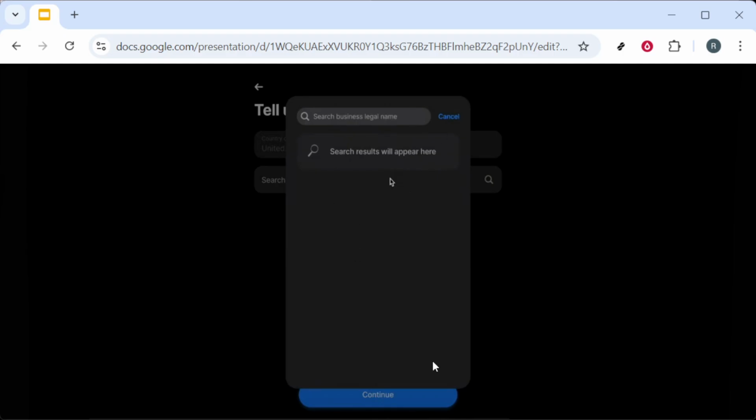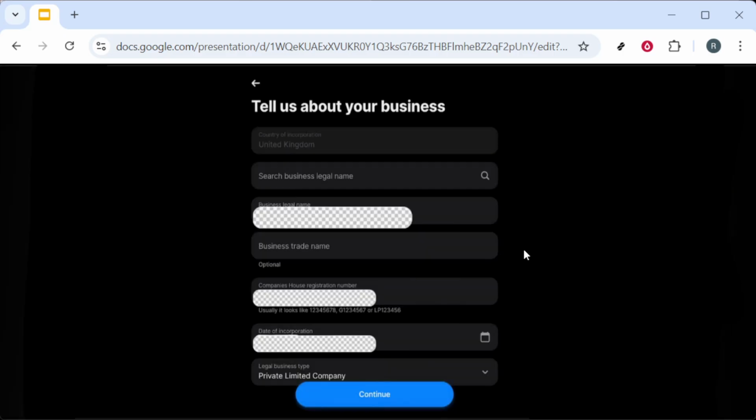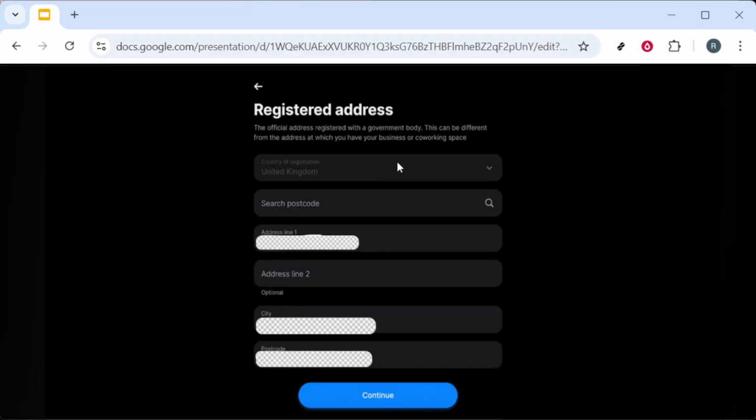You'll be asked for business details, including the full legal name, your company's Companies House registration number if you're operating in the UK, and your date of incorporation. Make sure these match your official records to prevent delays, then continue. Enter your business address, including city and postcode. If your registered address is different from where you operate, ensure you input the official details as requested and continue.